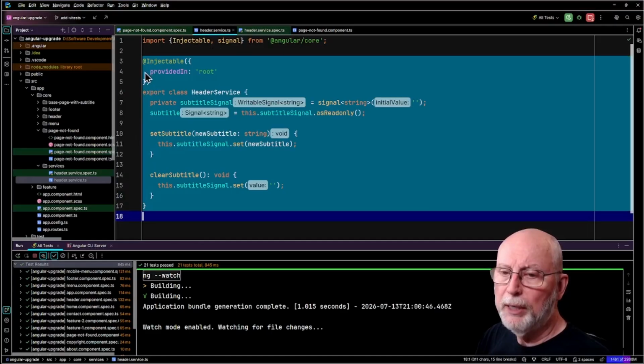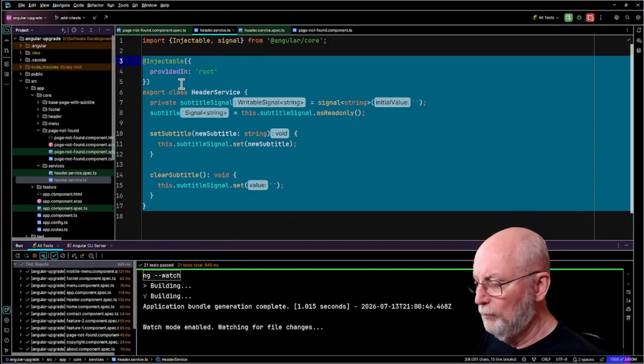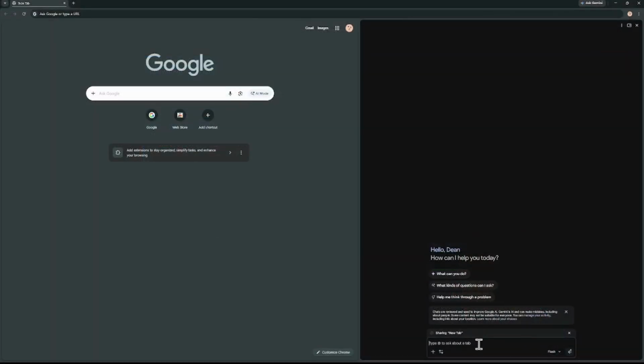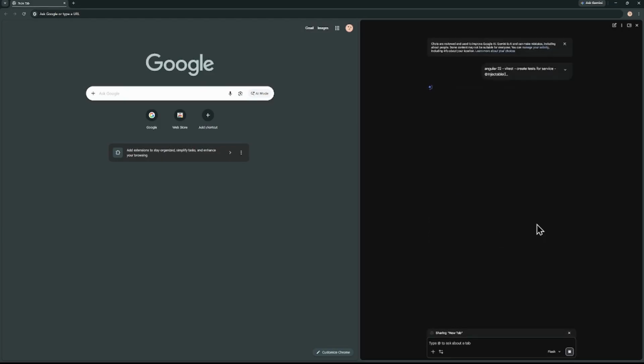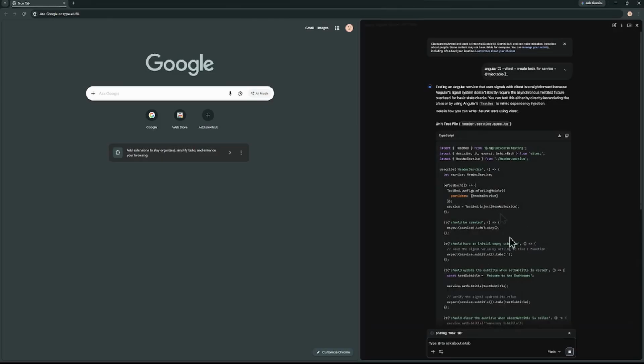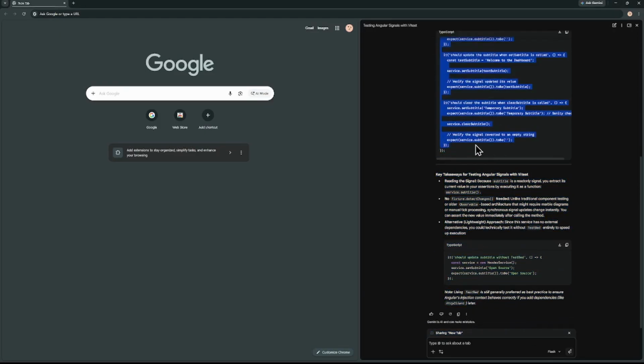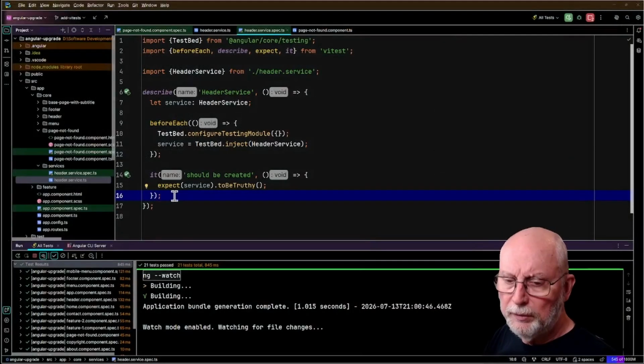Let's go here. I'm going to copy the service itself, and I'm going to go over to the web, and in here, I'm going to type in Angular 22, Vitest, and I'm going to say create tests for service, and then I'm going to paste the service. This is going to execute, and I've already got the base test, but now what we want to do is add these additional tests. So I'm going to copy those, and let's paste that in our code.